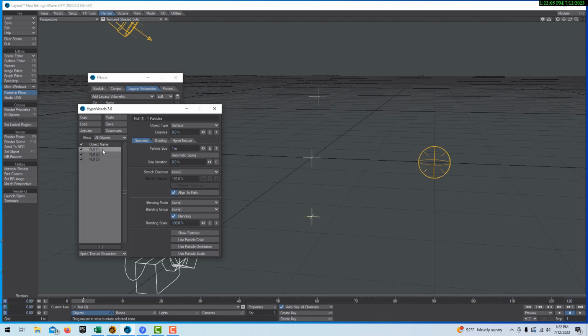And then what we're going to do here is come under Blending Group and go New Group, and I'm just going to call this my blend group and go OK. So I've got that new group, and the blending mode we want to be additive, and then we'll go to the next one and put that in my blend group and additive, and go to the third null, additive and my blend group. And we have this on surface right now.